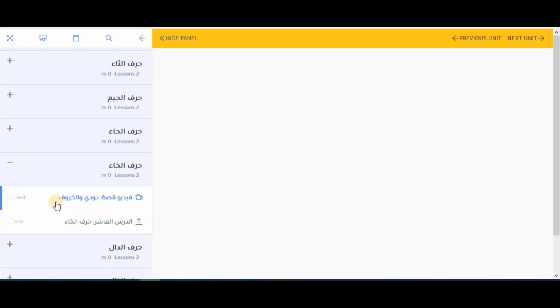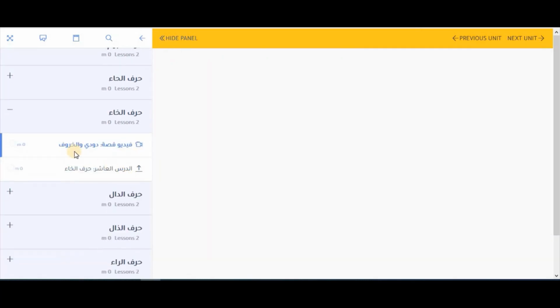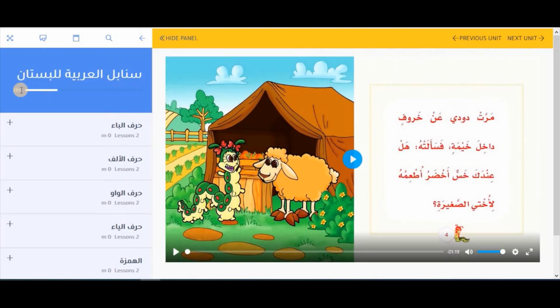Last time we were here on lesson 10 and we have this video. As you can see, to the left of it, it doesn't show a tick, but lesson 9 shows a tick, so we finished it. For the teacher it will show that we finished these lessons, and it will show the percentage here, how much you finished of this subject.